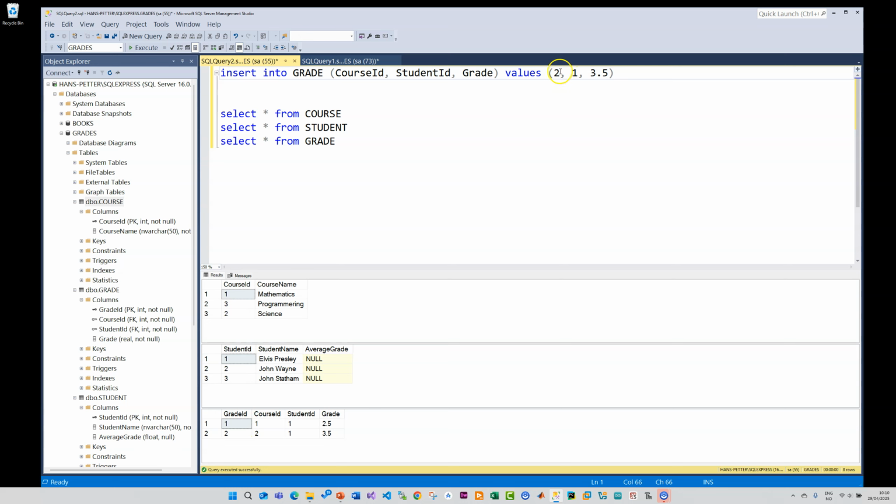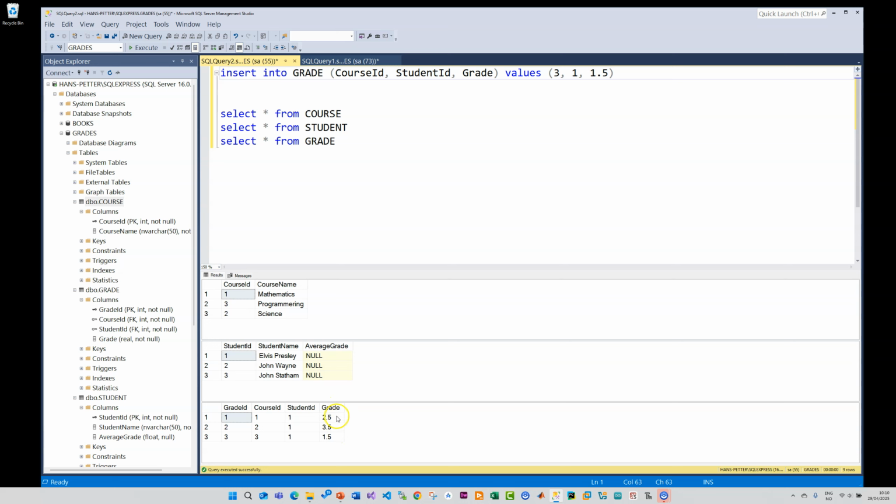And then let's finally also do it for the third course called science. Here he can get 1.5 or something. So now we have created 3 different grades for that same student. You can also create grades for the other students as well, but let's just start with that information we have here now.